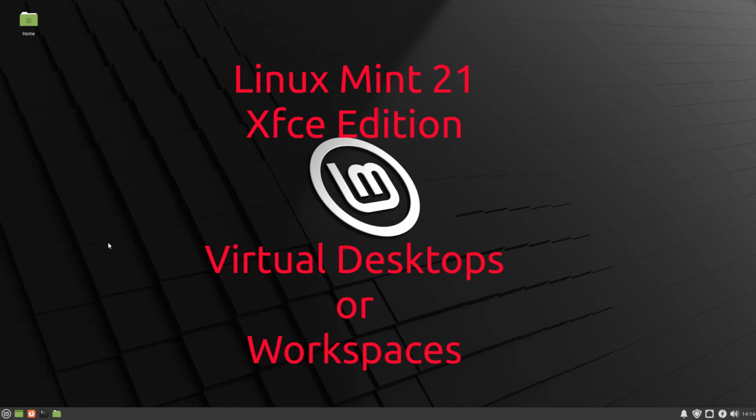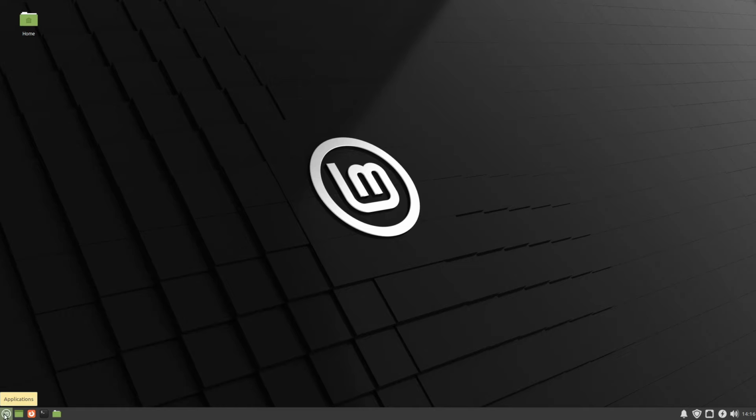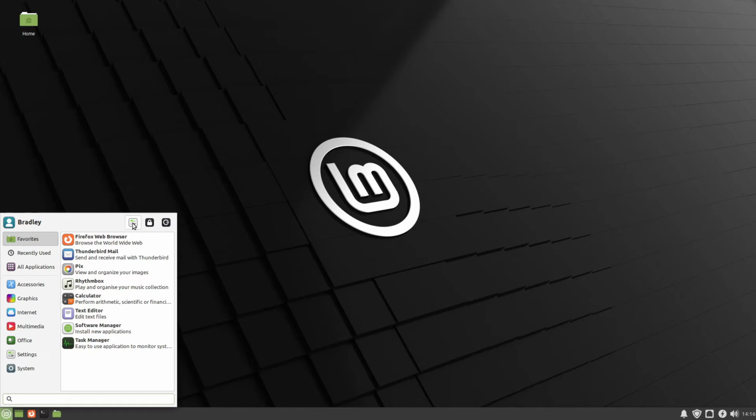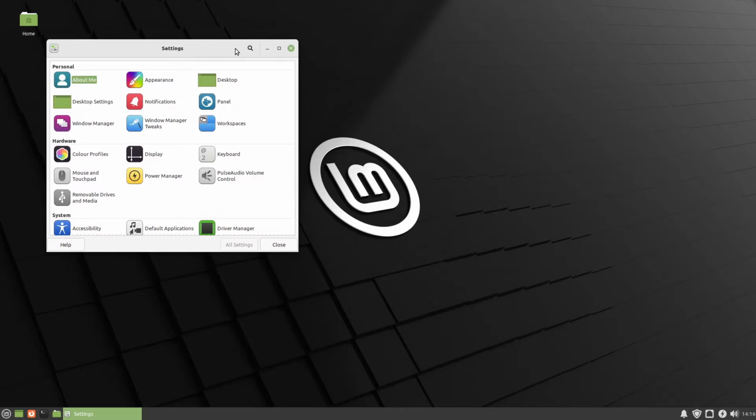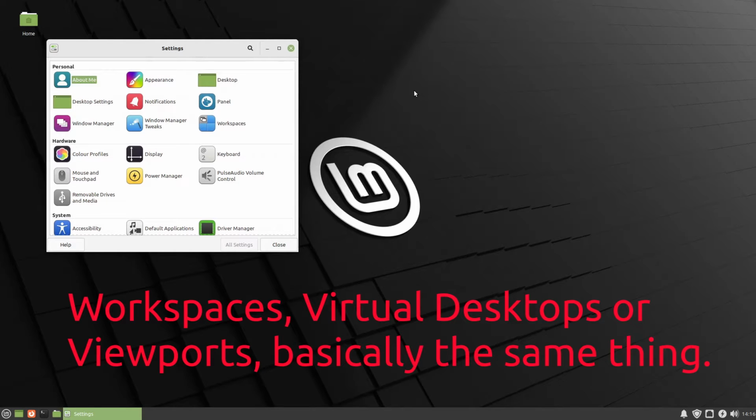This is a fresh install of Linux Mint 21 with the Xfce Desktop environment, and we're going to be looking at the hidden desktops. I've already done this for Cinnamon and Mate desktops. So today we're on Xfce.